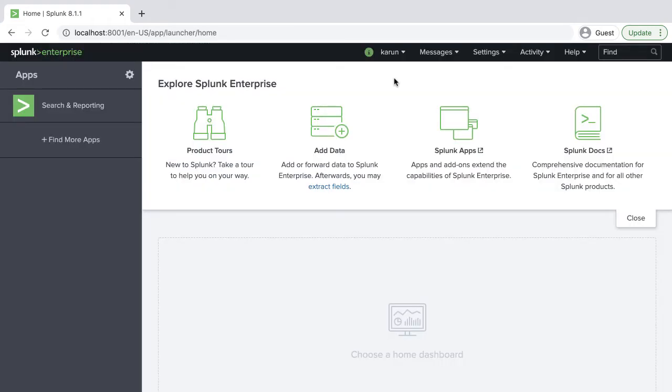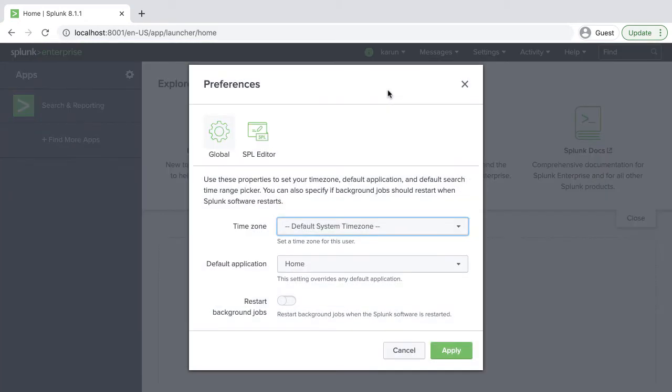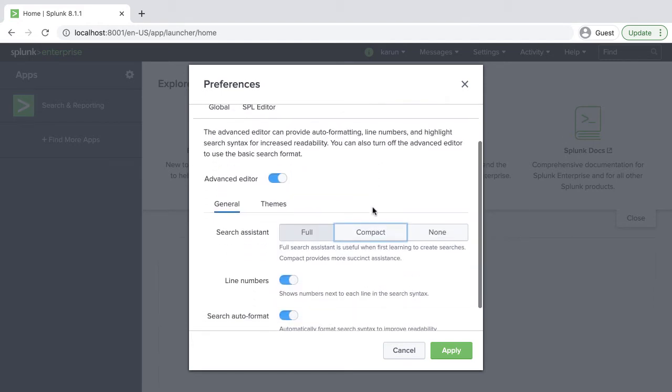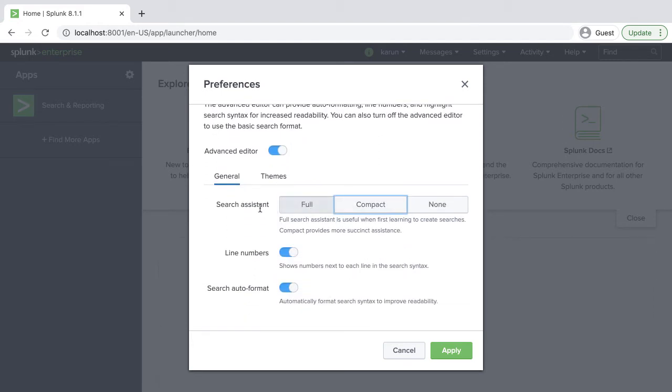This is my homepage in my local Splunk Enterprise. Your homepage may look a little different, depending on how the Splunk administrator has configured it. But the black Splunk bar at the top should be available in most cases. Under your name, click on Preferences and go to SPL Editor. Make sure the Search Assistant is set to full.